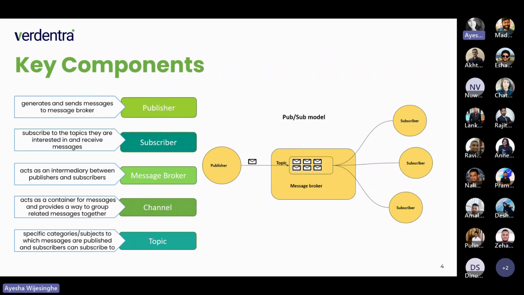And then we have the channels and the topics. These two have similar usage. We use these to categorize messages based on their context. But if you take a topic inside a channel, we can further categorize these messages using topics. That's the main difference between channels and topics. On this diagram on the right-hand side, you can see we have the publisher. It publishes some message to a particular topic, and then all these subscribers have subscribed to this topic. Through the message broker, they will receive the messages.